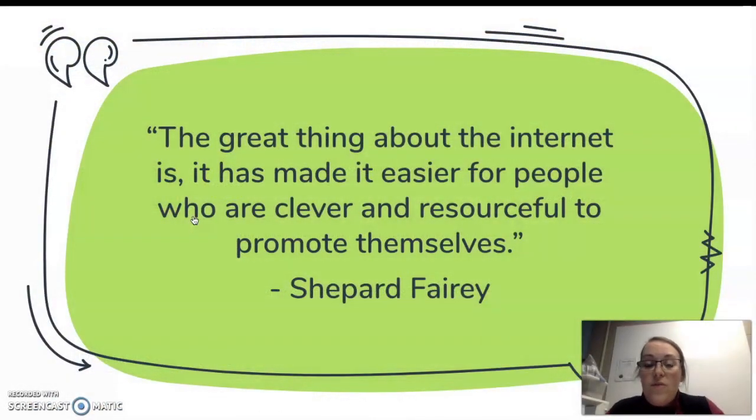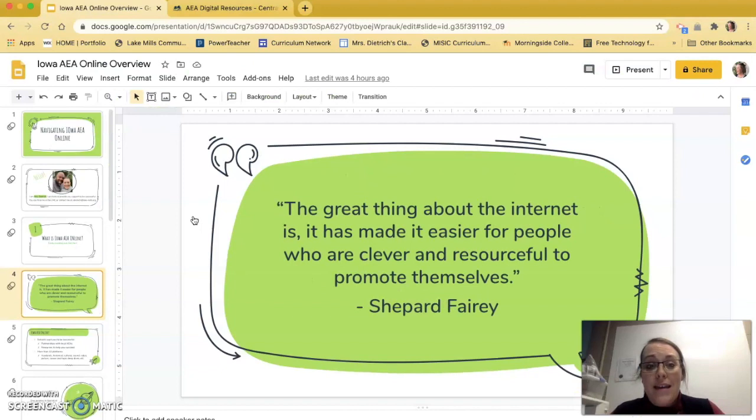And Shepard Fairey again says that the great thing about the internet is it has made it easier for people who are clever and resourceful to promote themselves. Every project you do in school, and as a student in a school, someone who wants to be educated, it is so important that you promote yourself and your thoughts and your ideas. And in order to do that, having resources online to help you be successful and to help support your claims and your thoughts are a way for you to argue and support what you say in a really academic and structured way. And so utilizing Iowa AEA online resources allows you to get to that point with all the support that you might need.